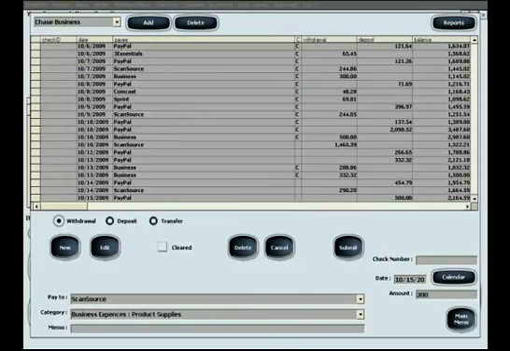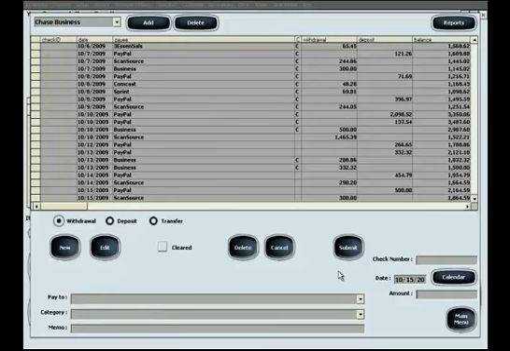Again, keep in mind that you can also use the optional features Memo, Check Number, and Cleared for withdrawal transactions as well. When you are finished entering the information regarding the transaction, simply click the Submit button.